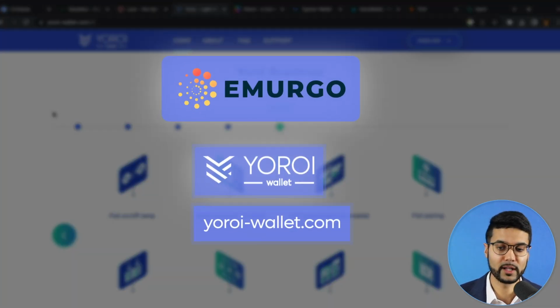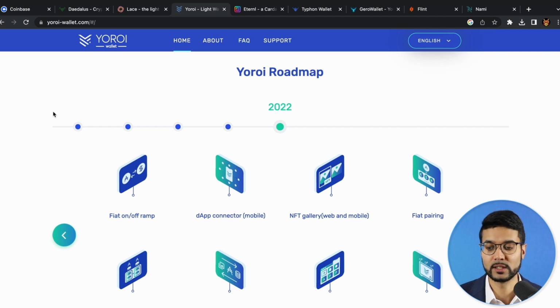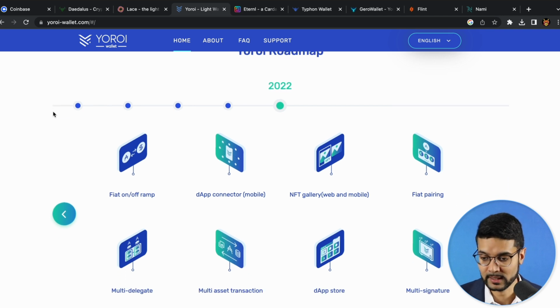So Emurgo, another one of the founding entities of the Cardano ecosystem, has created this wallet. Basically, it's a web extension, browser extension, which would allow you to sign transactions, send and receive funds, do all the normal things you would expect from a wallet. You can also use it as a dApp connector. You can see your NFTs within the wallet. They've come a long way.